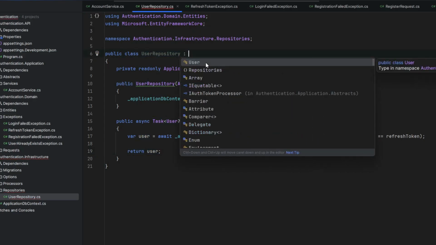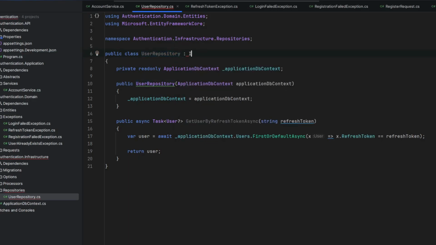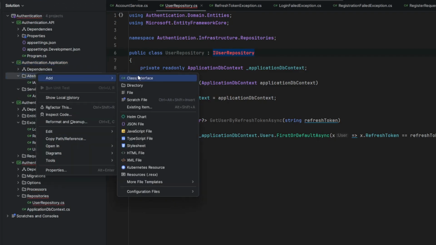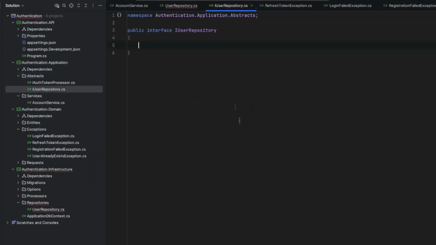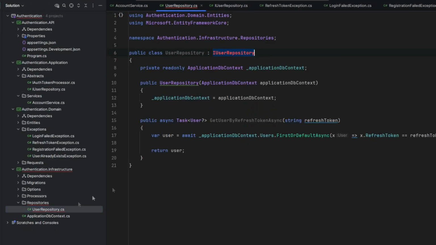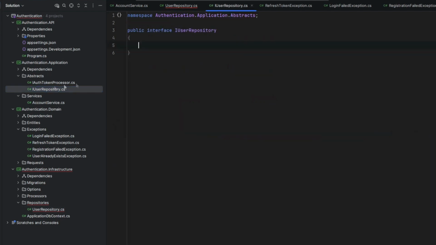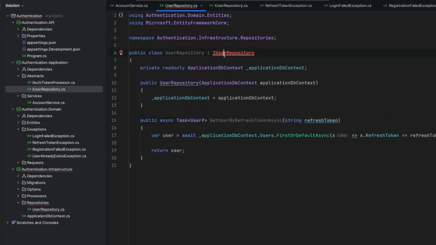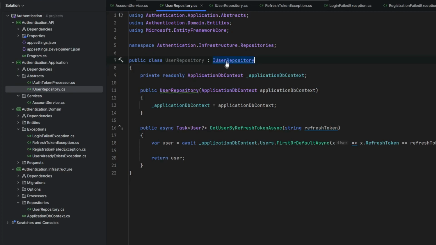Now also we need to create the interface for that. So user repository, and this interface has to be in the application layer. So it will be iUser repository as the interface, and we need to have the one method. So I'm just gonna take this signature and paste it over there. So it will be only one method, and we'll implement this interface over there.